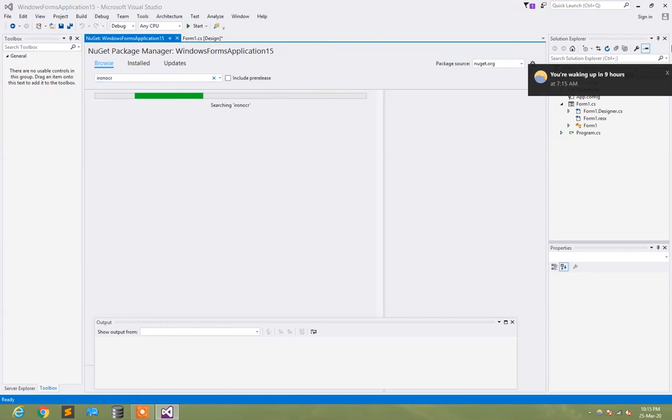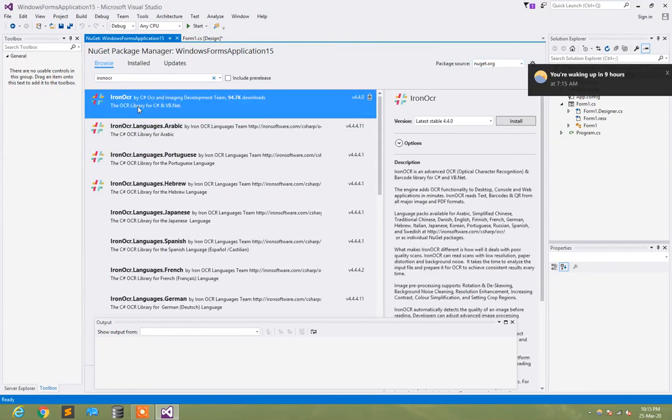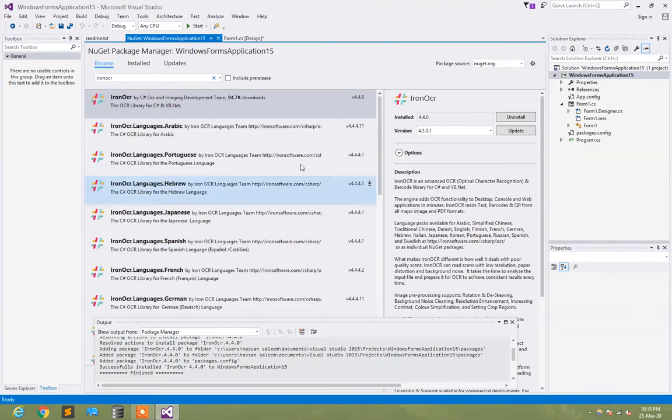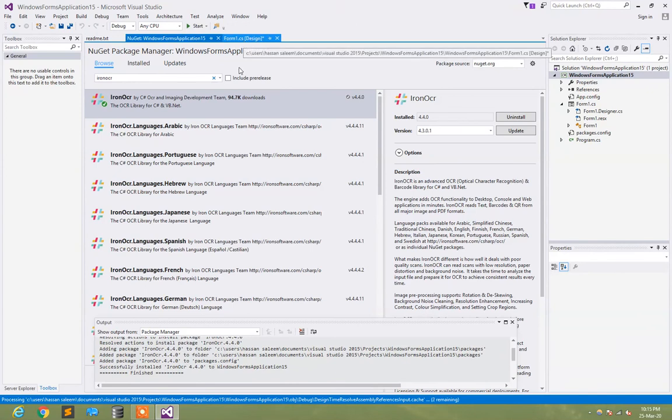So here's IronOCR, just install it. I just install IronOCR. So while we are installing and waiting for it, so that's installed. I just finished it.